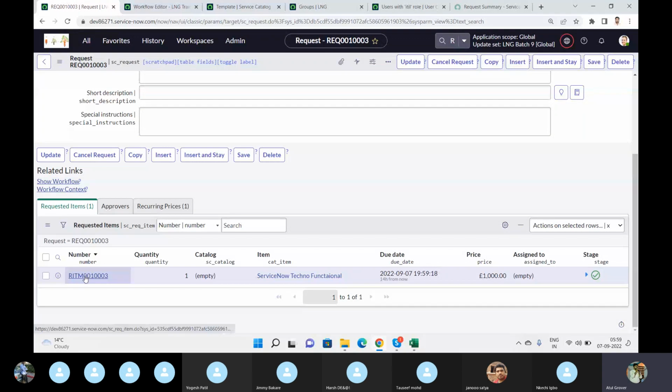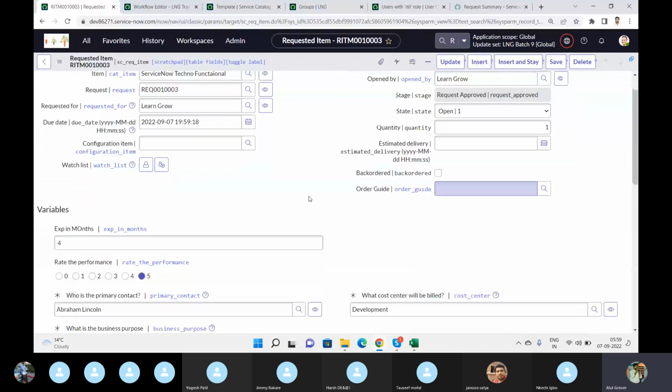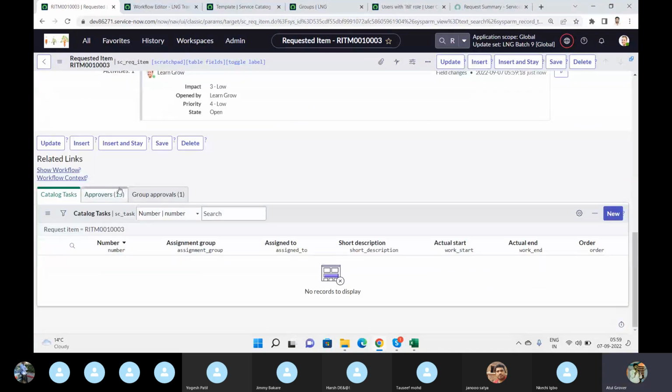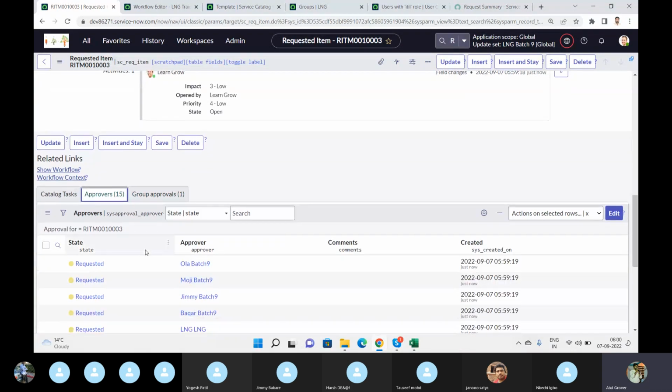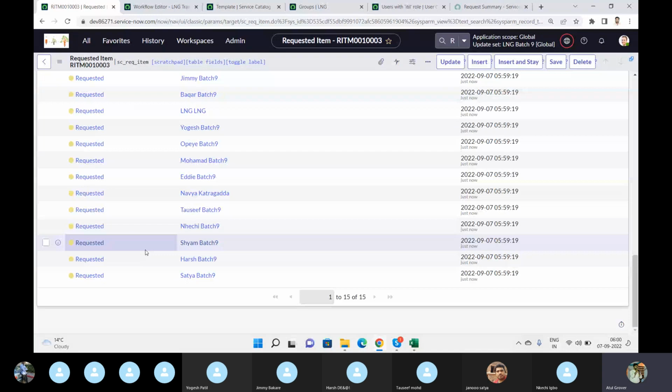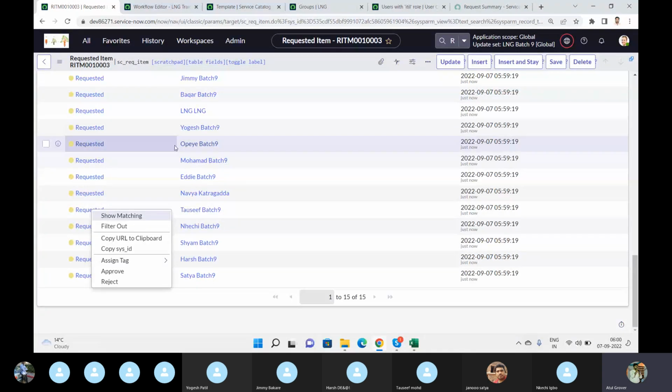Now open the RITM, and the variables are available here, and you can go for the approval group, because we attach the approval on the item level, not on the request level. So you can see group 9, this one. All of the 15 members are added here. Let me approve on behalf of Tausif. But before that, let me show you.